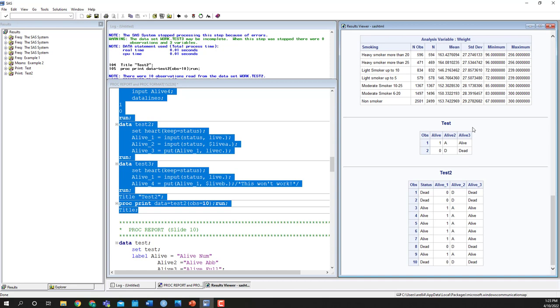Variable status contains string values. We apply the informat alive and aliveA to it and get alive1 and alive_2 as new variables using the input function. Then we apply the format aliveC to alive1 to get alive3 as new variable using the put function. However, in test 3, the aliveB informat cannot work with the put function together.